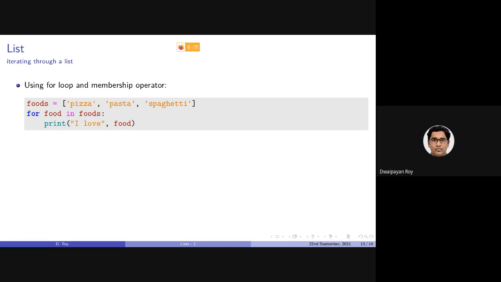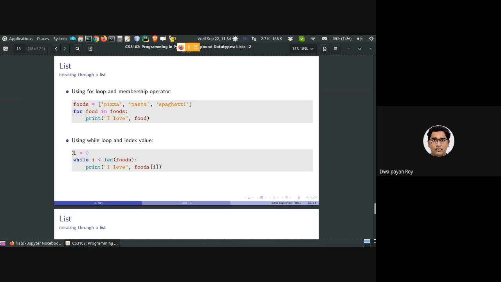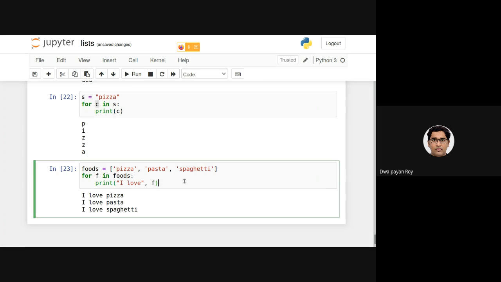So another way of using the looping is using this len function. So let's first use this, and then I'll be discussing another way of accessing them using a for loop.